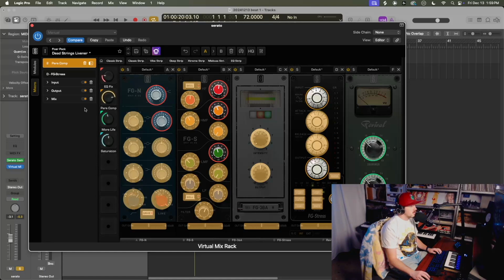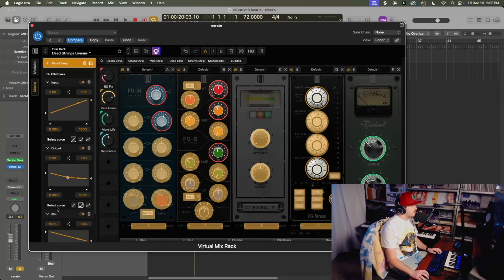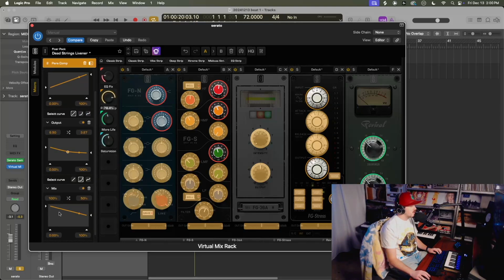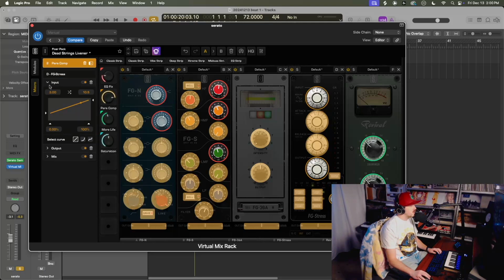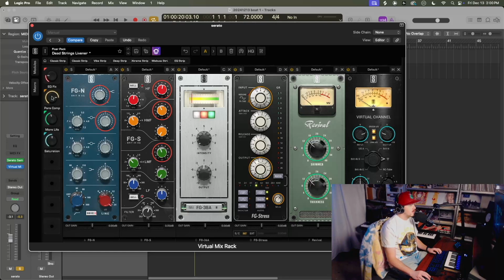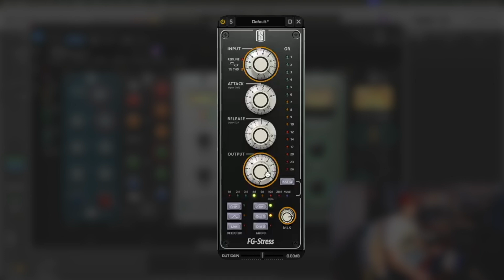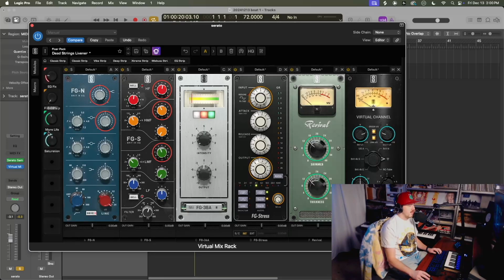Wait, what? Why isn't it showing me? Yeah, input, output, and mix on the FG stress. Oh, I think I just changed some stuff. That's really cool. So in one move with the macro knob, it's increasing the input, decreasing the output, and then also decreasing the mix, so that it goes from full regular signal to being blended. The more you slam it, the more it's going to blend. I love that.